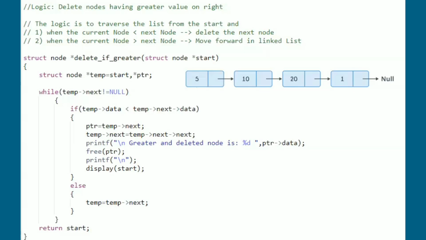So with the help of same logic, I have written a function delete if greater. For this function, I have declared two pointer temp and pointer ptr. Pointer temp is used to traverse a linked list. So currently it is pointing to start of your linked list. And pointer ptr is used to hold the information of a deleted node.